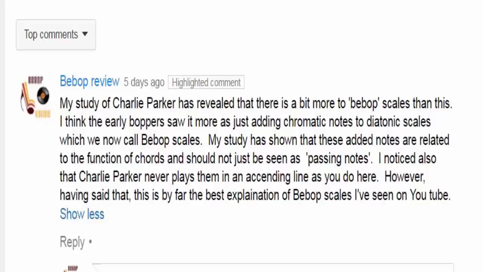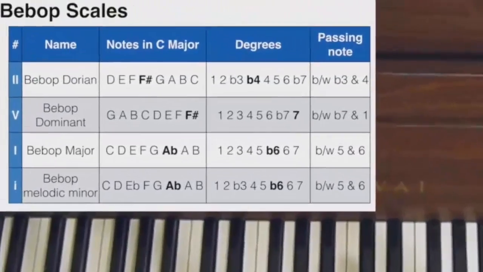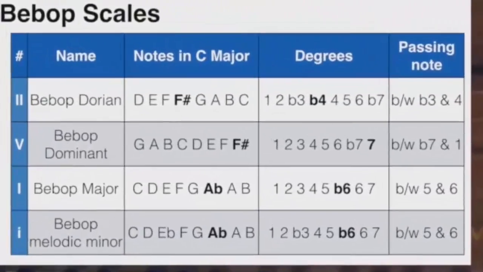However, having said that, this is by far the best explanation of bebop scales I've seen on YouTube. The reason why I said it's the best explanation is that he says that the minor bebop scale, the scale that you use on D minor, is Dorian. He calls it a Dorian, which I think is a very good way of putting it. Actually, I've never heard that term before, but certainly that's the best way to describe that scale.